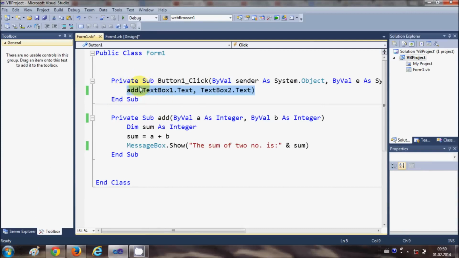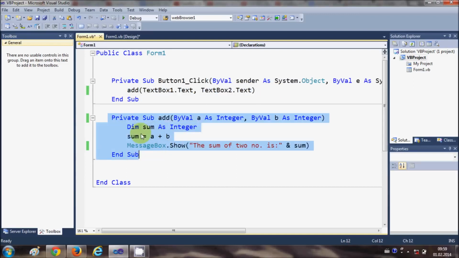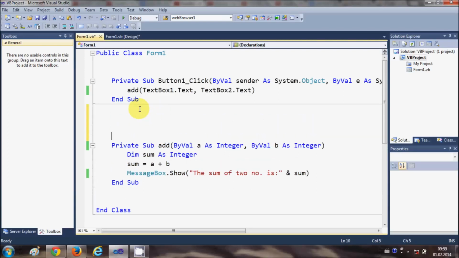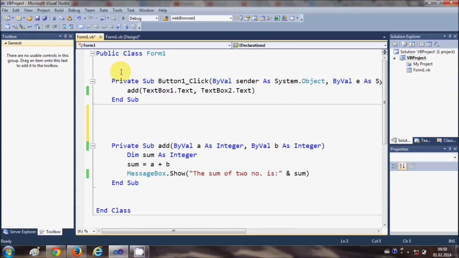Okay, now I'm going to double click this button. In the last video we have seen how to execute a sub with the help of this button click event, and this was the sub procedure which we created. In this video also we will create an add procedure, but with the function procedure. So let's create a function. Just go below your button click sub, or you can make the function above here also. In between your class starting and class end, you can make the function anywhere you want.